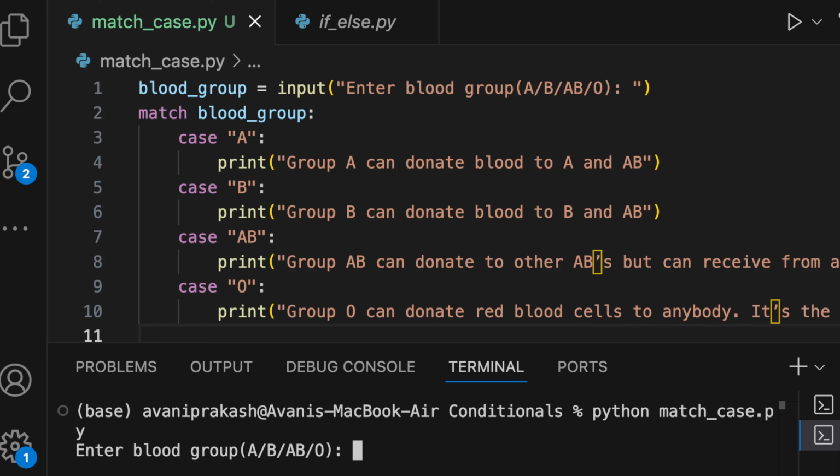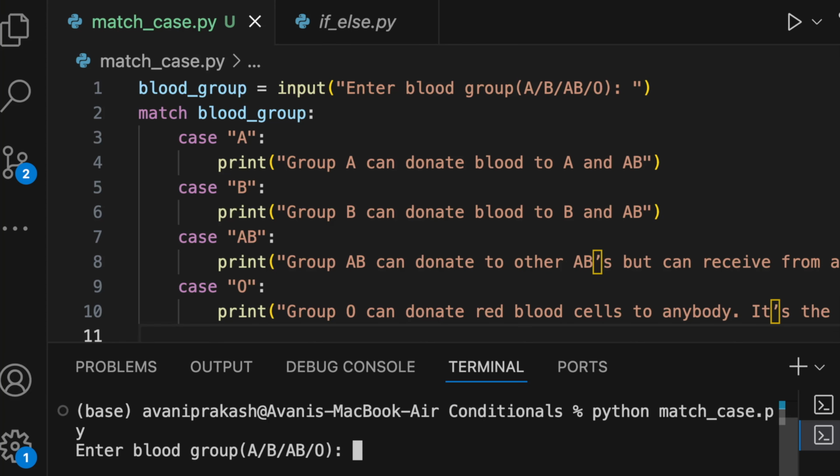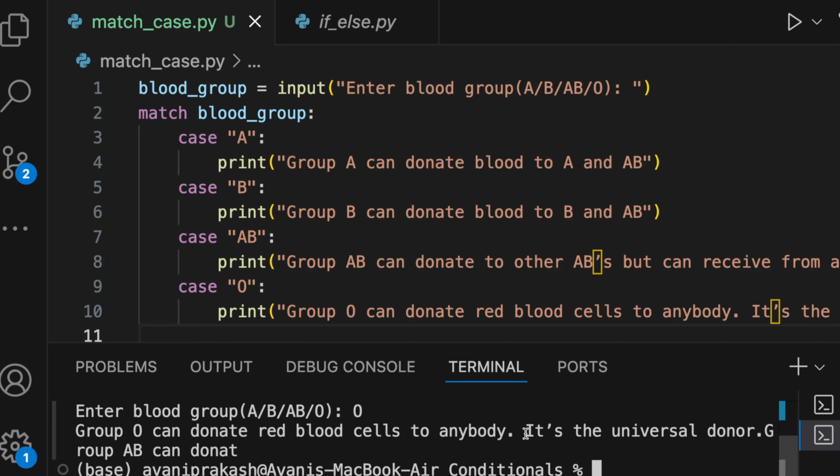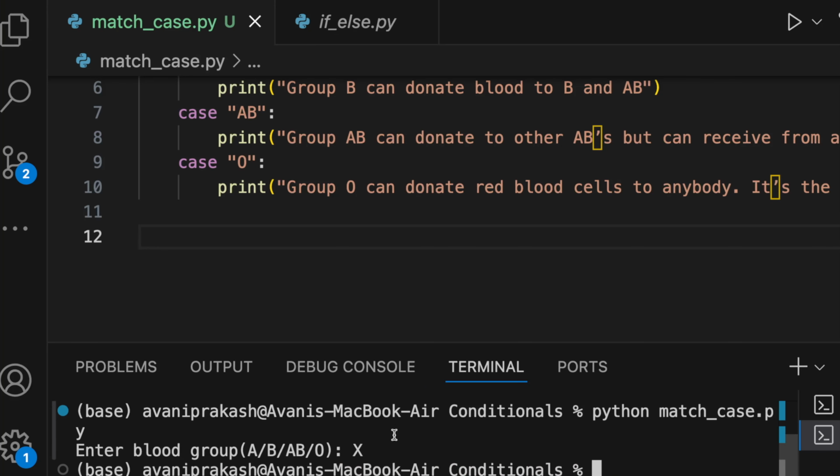So if I do like this and I enter here A, group A can donate blood to A and AB. If I enter here O, then it is universal donor. Group AB can donate. I run it one more time and this time I enter my blood group as X. I am getting no output.